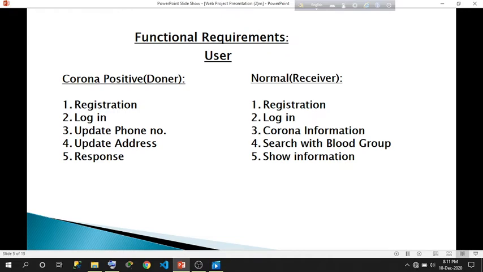Here are the functional requirements for donor and receiver. Without registration or login, donor cannot enter the system. After that, he will give all his information. If he wants, he can update his phone number, address and response. Here is the receiver. After registration and login, receiver will give their information. Then he can see corona information. If he needs plasma, he can search with blood group and see the information of donors.